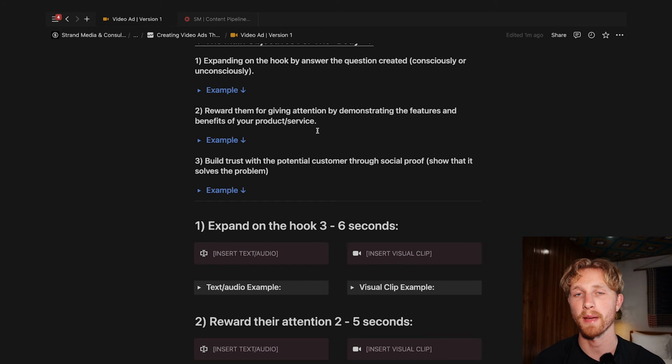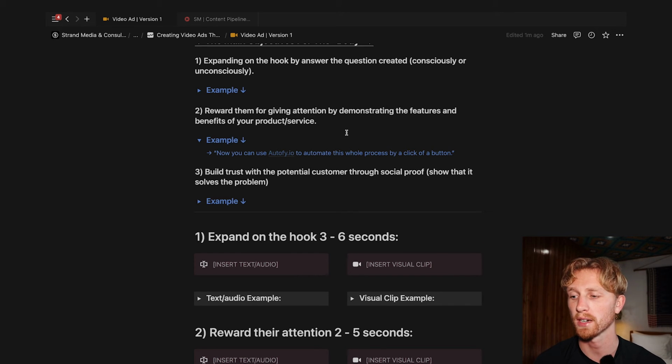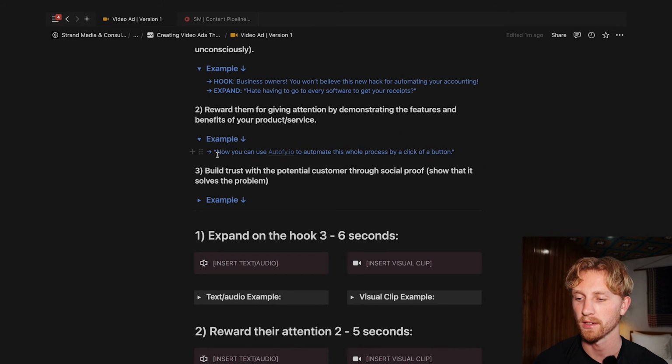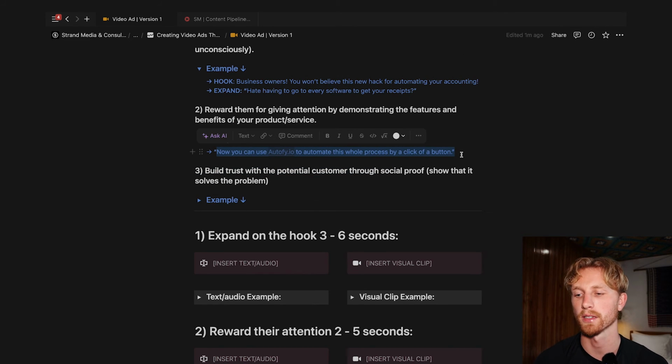After you have expanded on the hook, you want to reward them for actually paying attention to your video. The way you will do this is by demonstrating the features, but also the benefits of your product or service. As an example, this will be the next clip, and I will use this as text overlay. To continue the example that I showed you in this first one here, let's say we continue that, and this will be the next part of the text that we have on the video together with the audio.